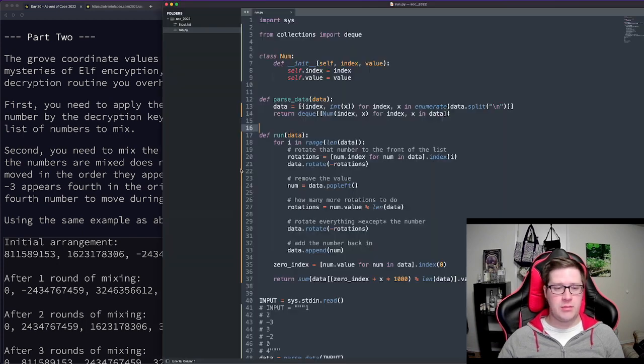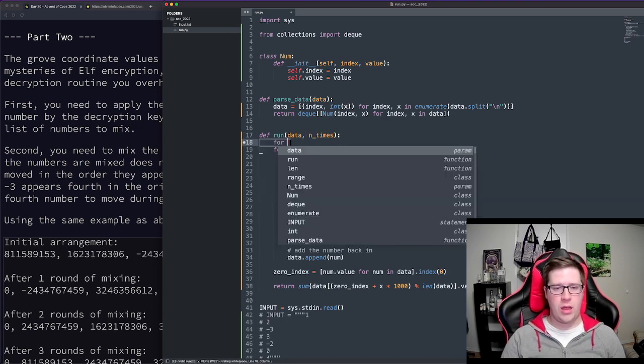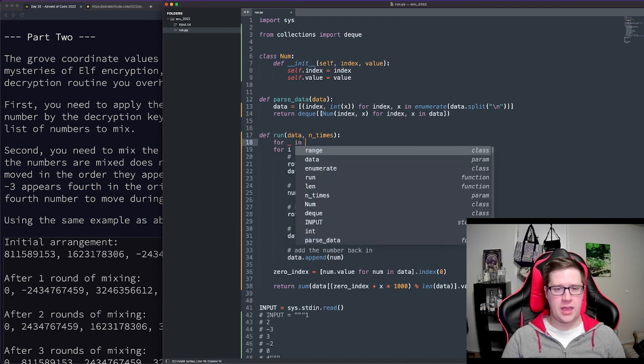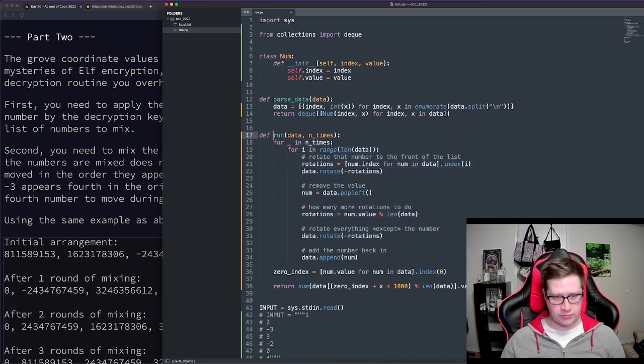So this is actually going to be relatively straightforward to abstract out. We're going to have an n times, and we're going to say for blank in range n times, because we don't actually need to keep that value. So we're going to do that rotation again, where we rotate that forward. So this will take 10 times as long theoretically.